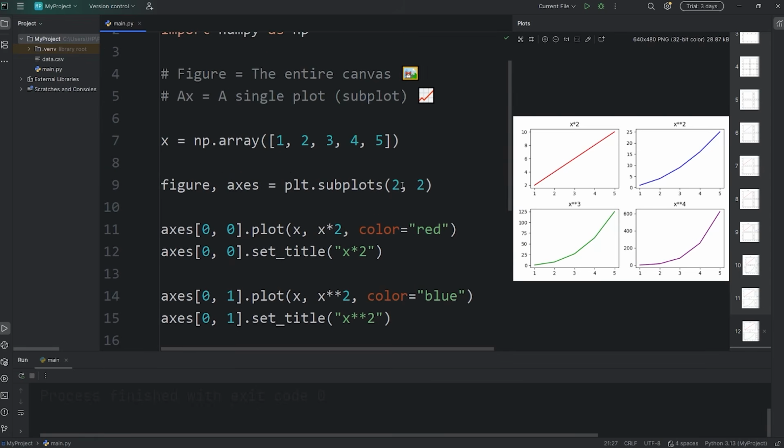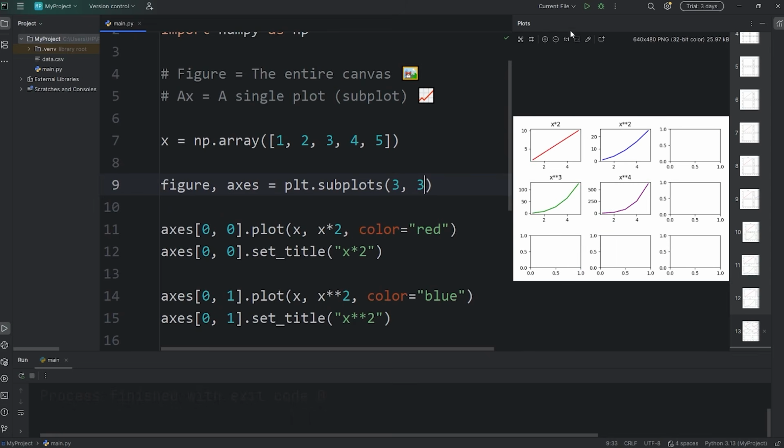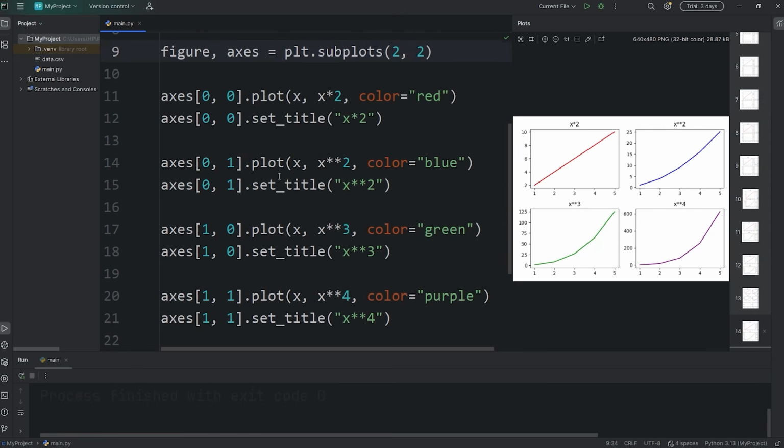Now, if this were a 3x3, well, then only these 4 subplots are still filled in, but we really don't need that many. Now, you don't necessarily need to use plots. You could use different graphs instead, such as a bar chart, or whatever else you would like. Alright, everybody, and that is how to create subplots using Matplotlib.